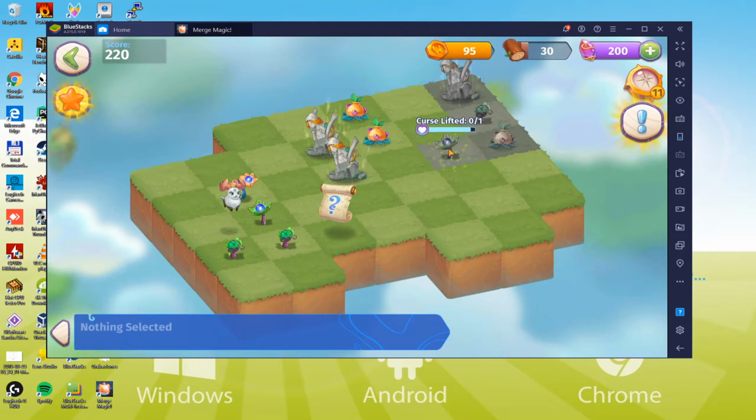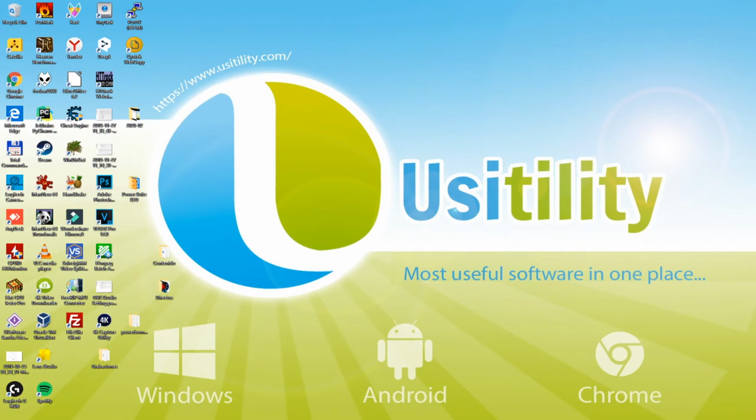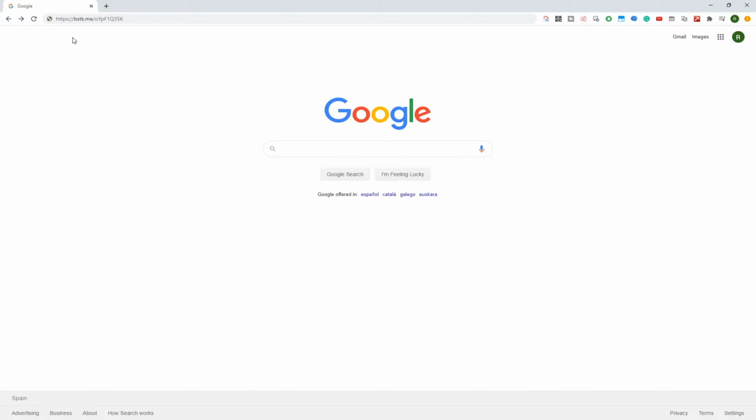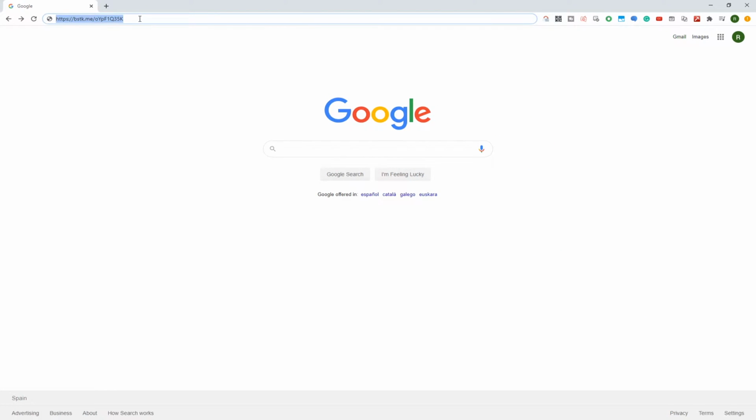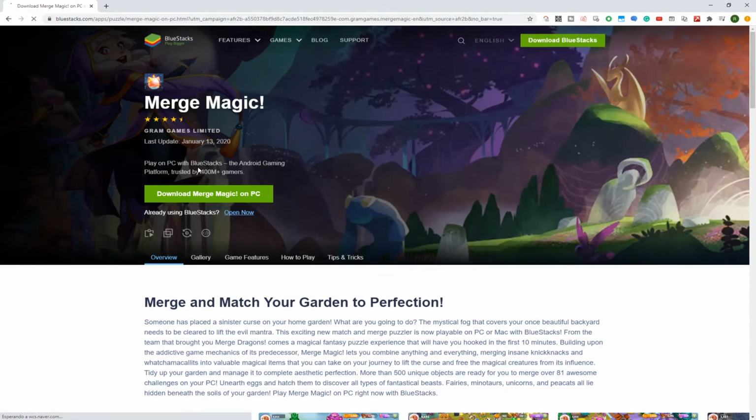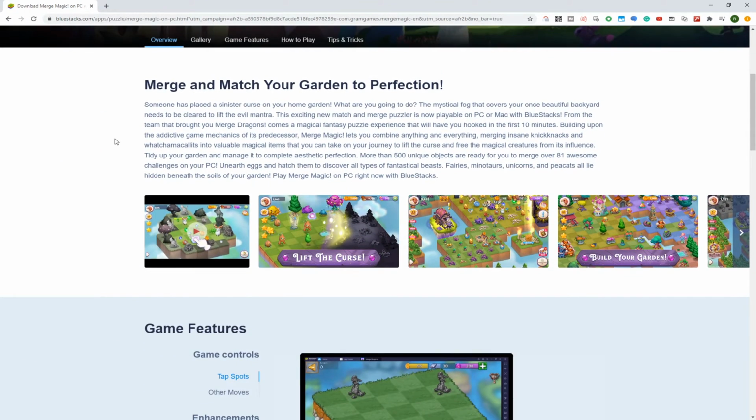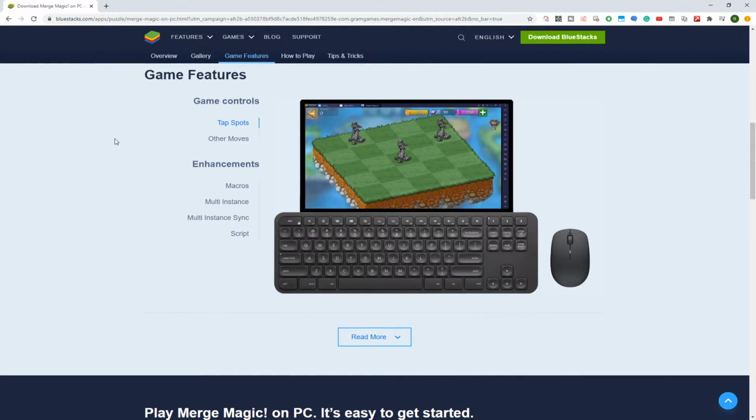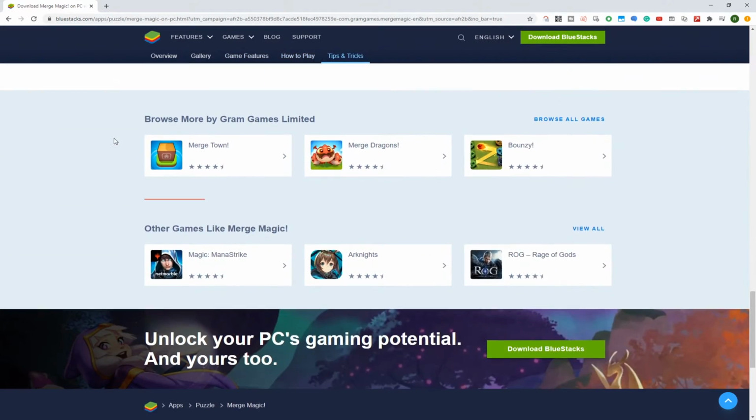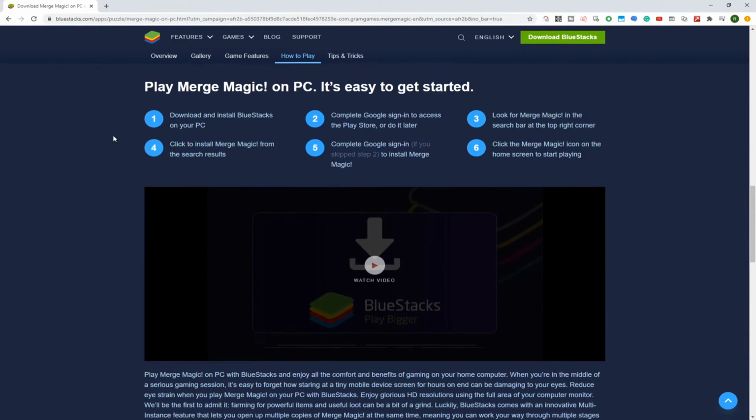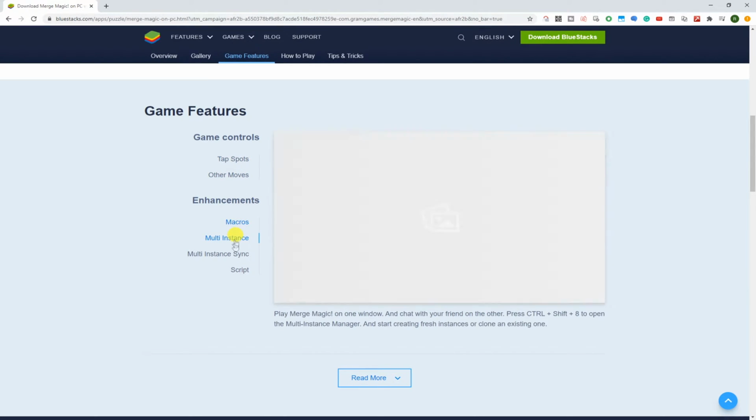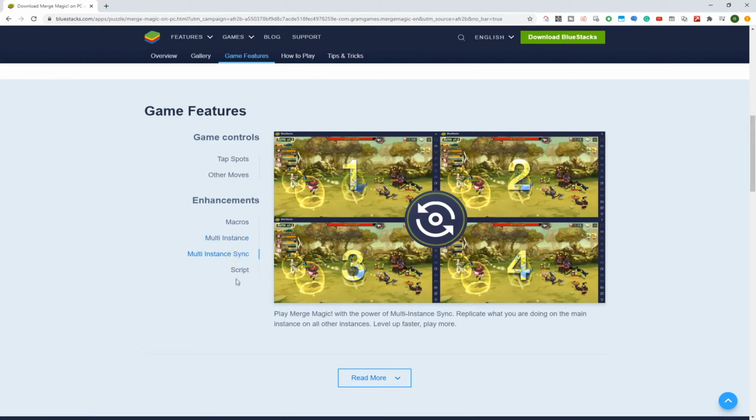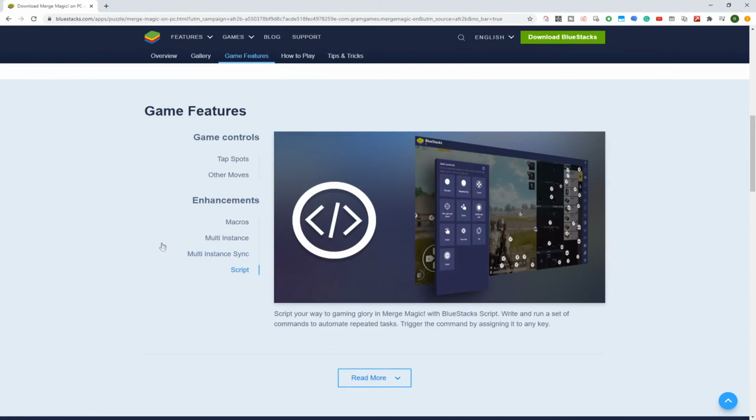Let's simply begin. To set up this game on computer, we've provided a URL for you in the description of this video. Here is the website link that you need to click. This URL will bring you to the page of Merge Magic in BlueStacks. BlueStacks is the application we will use to download and install the game as well as play it on the computer. It's an Android emulator, which emulates tablets or Android mobile phones, and we can use a keyboard and mouse, utilize a large screen, etc.